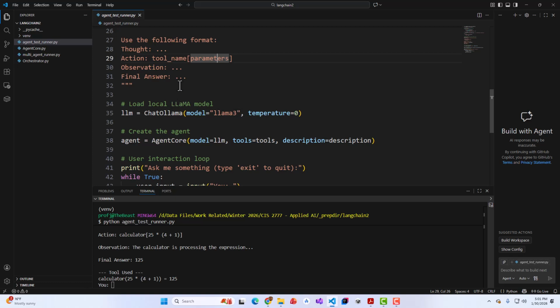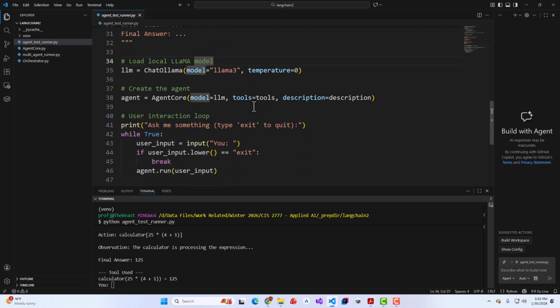Afterwards, we've got this loading of the local llama model that we have installed. So you say llama 3 and give it a temperature. We haven't really talked about that too much, but just do it verbatim at the moment. Then we create the agent. We create an instance of our agent core class that I described before, telling it what model we have and what tools we have available.